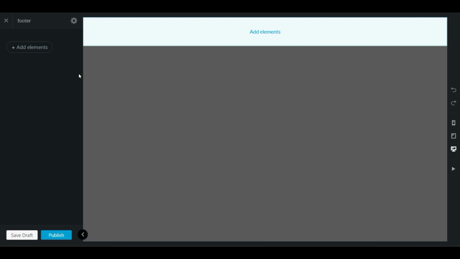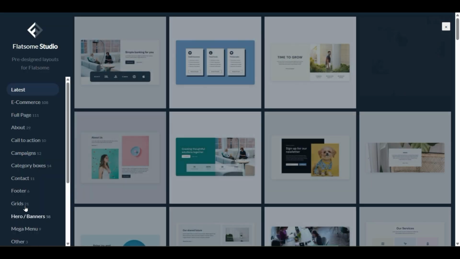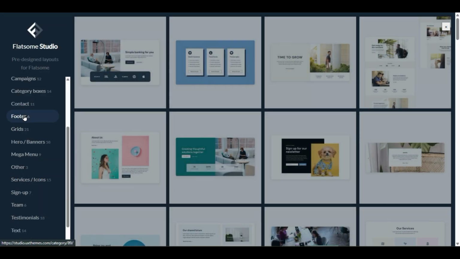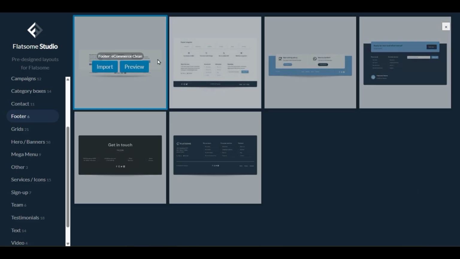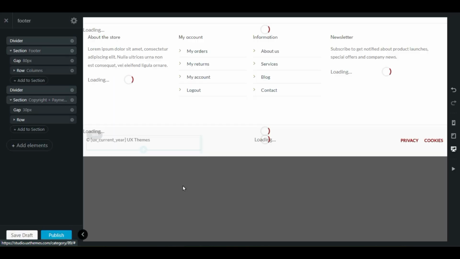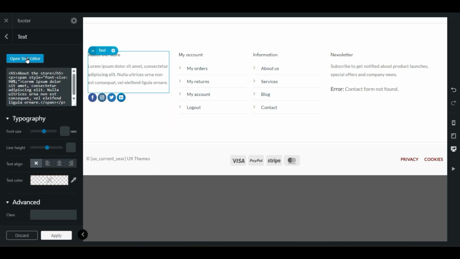So first of all, let's click on the plus icon. Flatsome Studio. Let's click on footer. Now we have some footer designs we can use. Let's pick any of these. Click import. You can import pre-built footers. Now this is very easy to customize everything in one place, and you can apply this footer to your whole website. Now click on the elements, open editor.